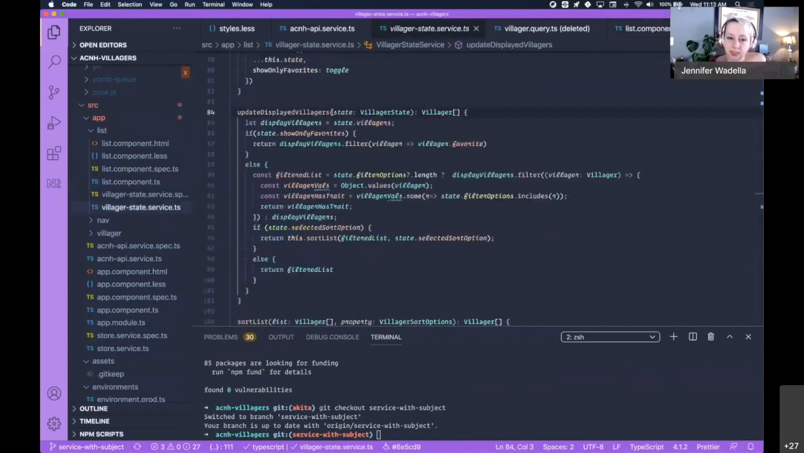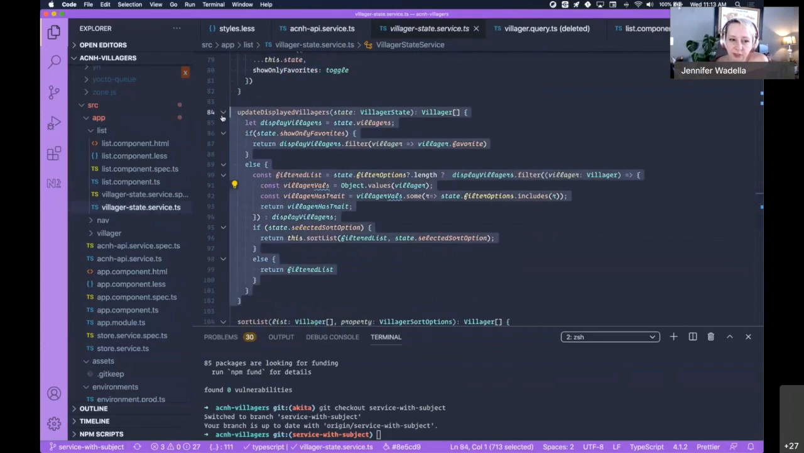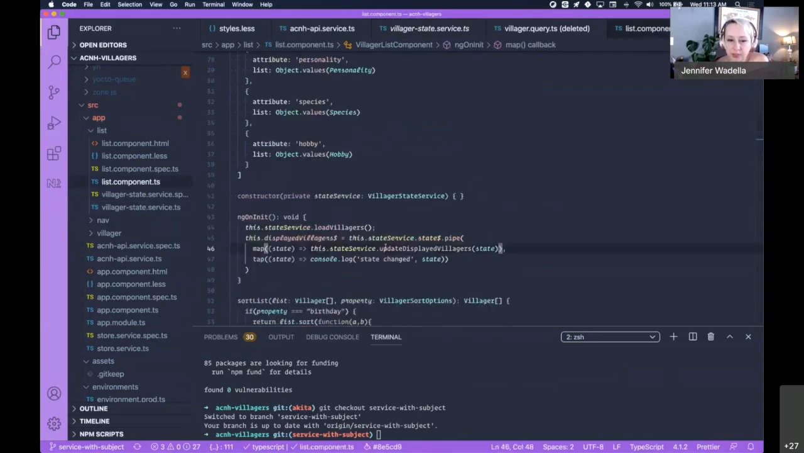So this is going to look at my current state. It's going to figure out what the status of show state favorites is on my state. It's going to figure out the status of my filtered list, and then it's going to return to me my filtered villagers that I want to display. So I have moved some of that logic and written my own selectors here. But again, it's not very distinct what's going on. So it will get the job done, but it can be hard to read if somebody doesn't know, and you do have to manage a lot of this stuff on your own.